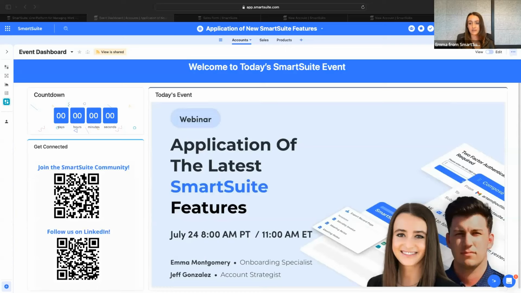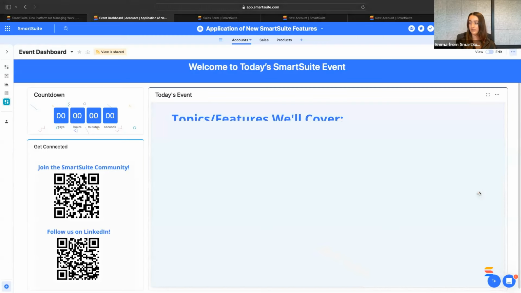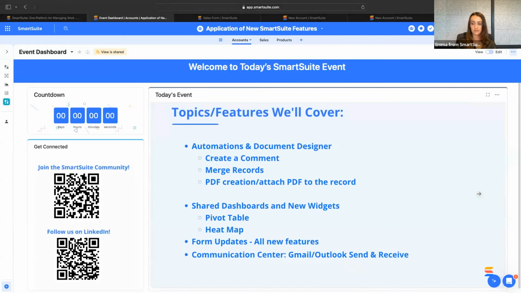We're going to take a use case strategy, a real world example, and we're going to embed the application of new features. So today is not necessarily a demonstration of the features, it's more how can you use these features in action. So today we will be going over these topics.